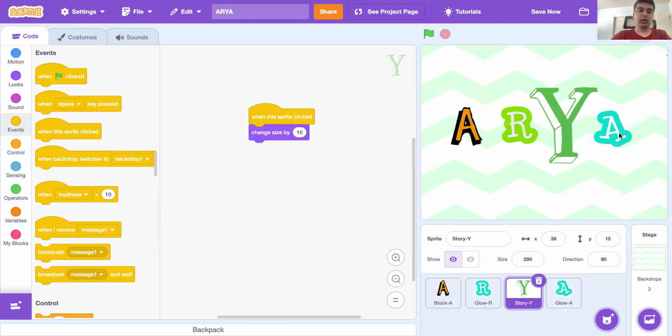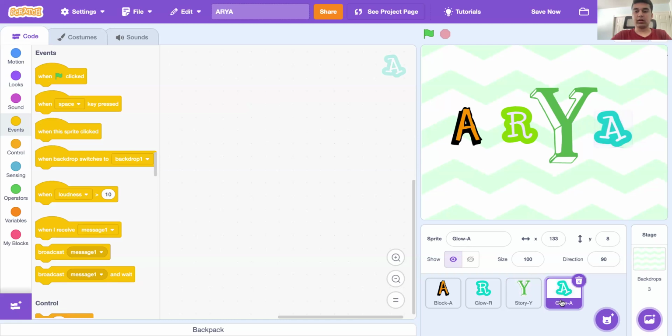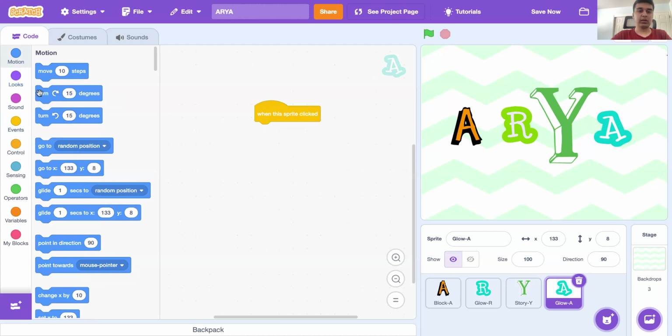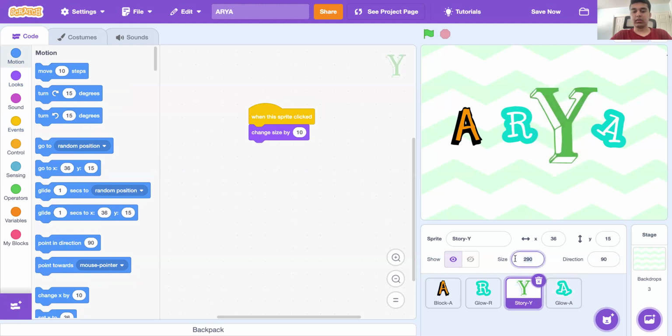So what I can do for the A is I select the letter A, and then "when this sprite clicked," I can make it turn 15 degrees. So now every time I click the letter A, it rotates around. And if you want to reset everything, you can go to size and then set it to 100. But I don't want to set it manually, right? I want to make it so if I click the green flag, it sets back to size 100, right?